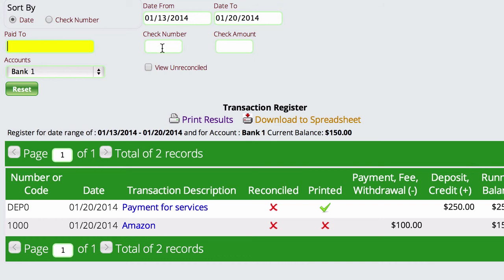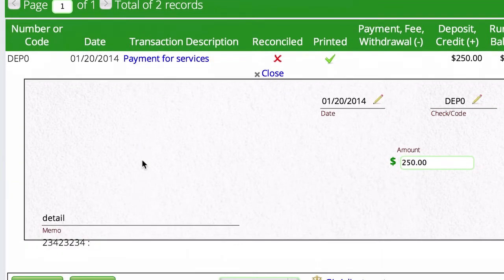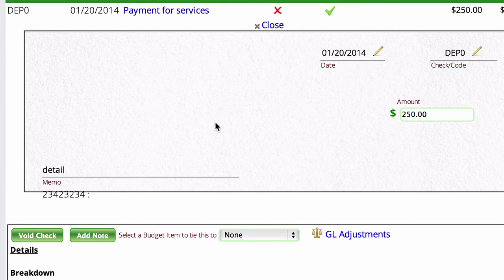You can also search by check number or check amount or both. You can tell it to view only the unreconciled checks, and then obviously select your bank account. And then down here at the bottom, you'll see a list of all of your paid tos or your deposit froms, and selecting the name of the paid to will open up the actual detail of that particular entry.